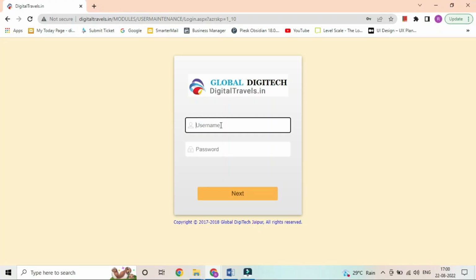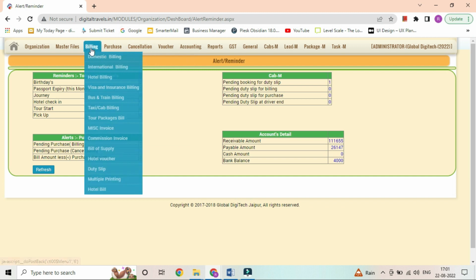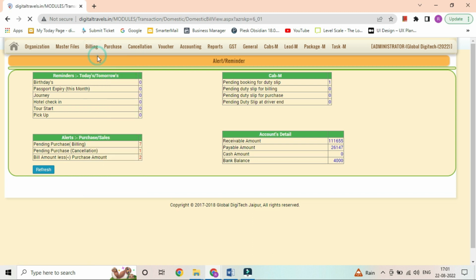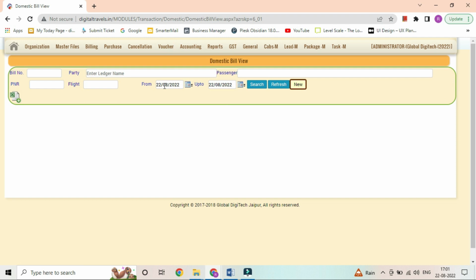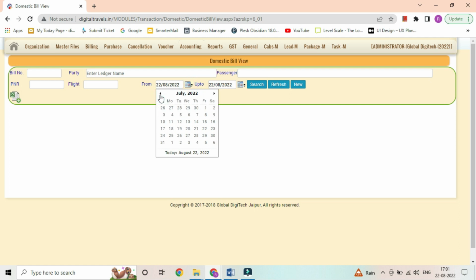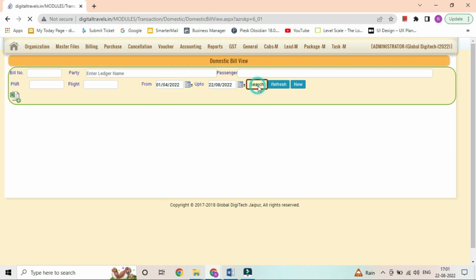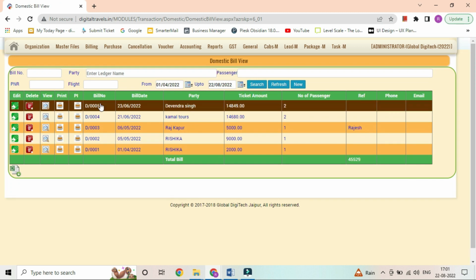So, let me show you the new format of invoice printing. Log into your account on our platform and go to billing. Choose any type of billing. I am clicking on domestic billing. I will change the from and up to date. Pick any of the existing bills.